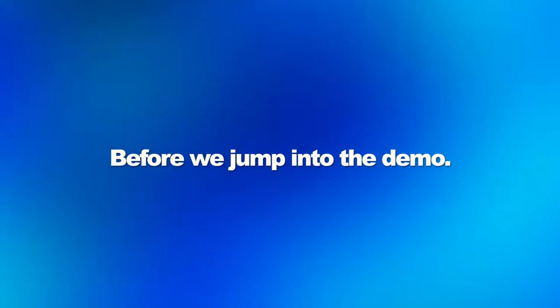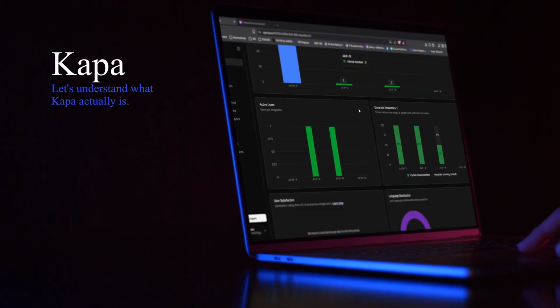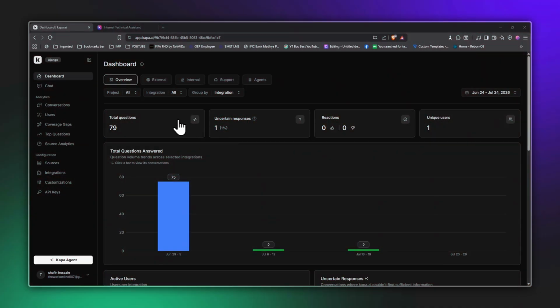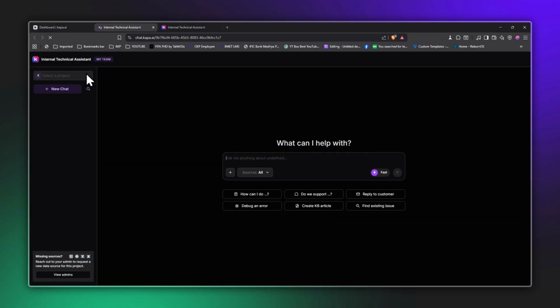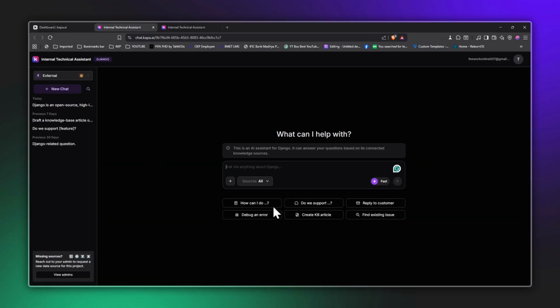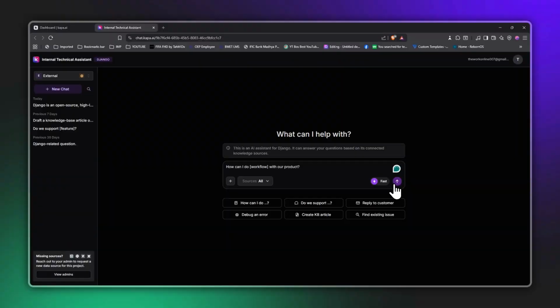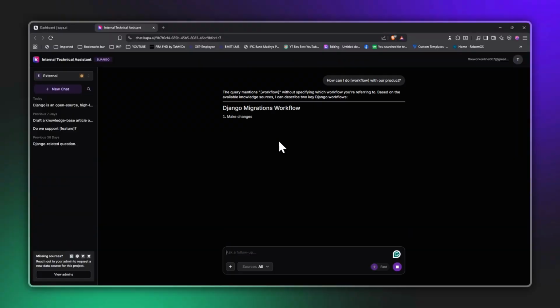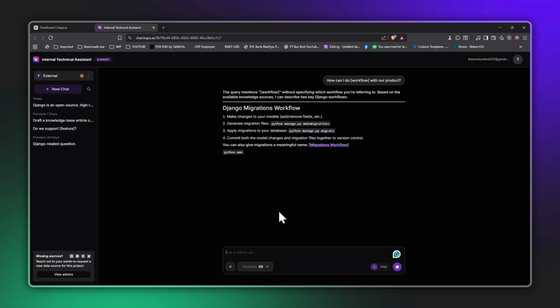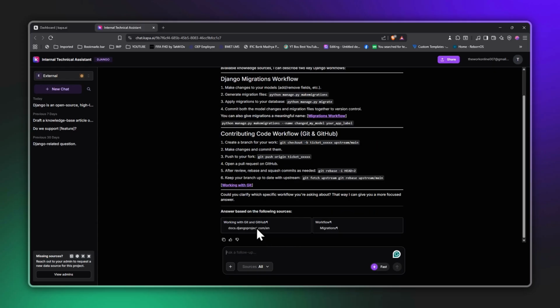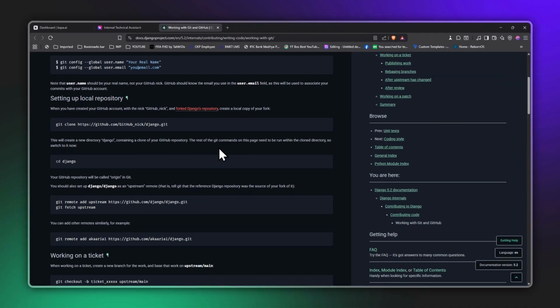Before we jump into the demo, let's understand what Kapa actually is. Many people think it's another ChatGPT. It's not. Kapa.ai is an AI assistant built specifically for technical documentation. Instead of answering from general internet knowledge, it answers using a company's own documentation, GitHub repositories, support articles, community discussions, and many other connected knowledge sources. Even better, every answer includes inline citations, so you can verify exactly where the information came from.